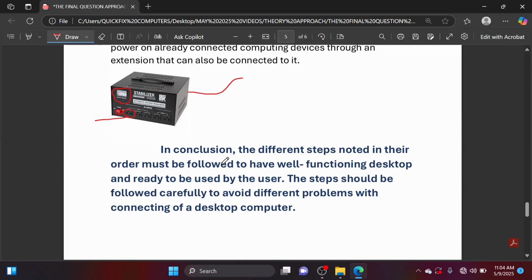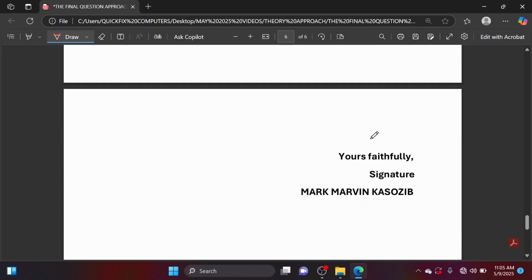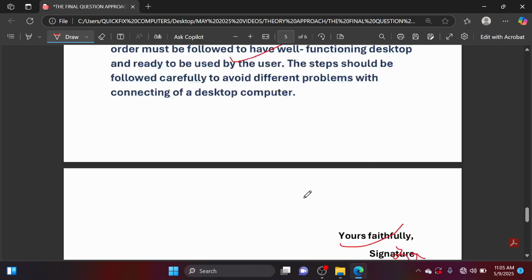In conclusion, therefore, the different steps noted in their order must be followed to have a well-functioning desktop ready to be used by the user. The steps should be followed carefully to avoid different problems with connecting a desktop computer. So that's a conclusion, it's also important. And of course, I've been using a letter format, yours faithfully. You can put your signature there and of course the name of the candidate who is attempting the question.